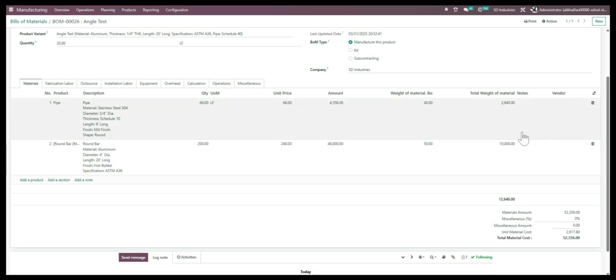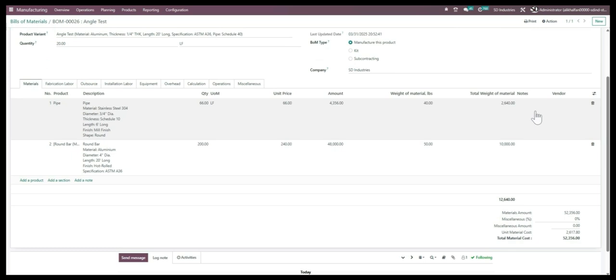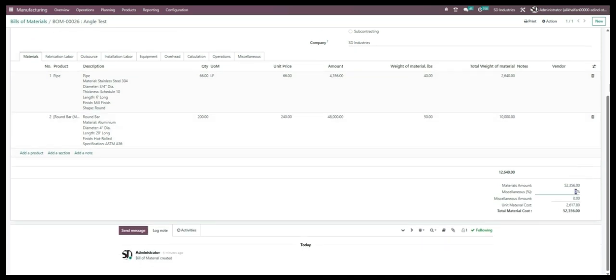Okay. So that's how it's calculated. And then you get the material amount. Okay. Over here, what's the total material amount? That is nothing but the addition of these two, which comes out over here. Then you have the miscellaneous percentage. Okay. And then you have the amount.